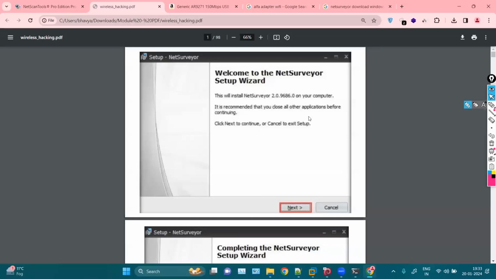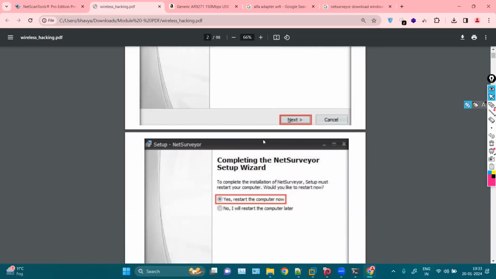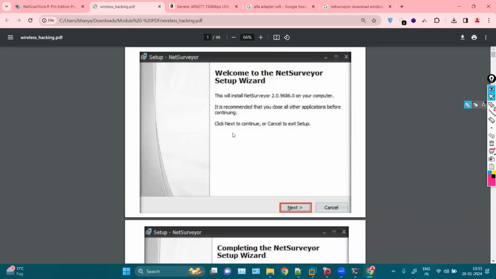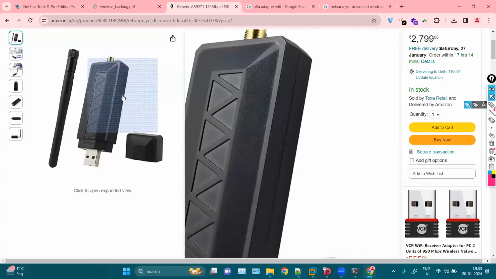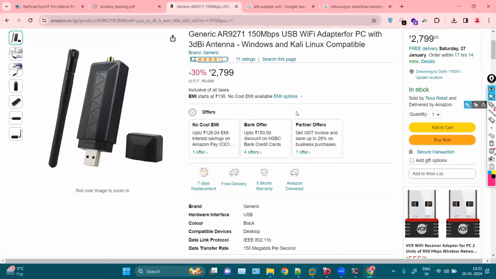Then simply you can install it. Now, before even installing this, connect your adapter. If, let's say, we're purchasing this adapter, this adapter doesn't require any further configuration. We have the Alpha adapters and Pandas, which require some configuration, but this adapter doesn't require any configuration, mainly on Windows. It requires configuration on a Linux machine, on Kali Linux, but not on Windows.